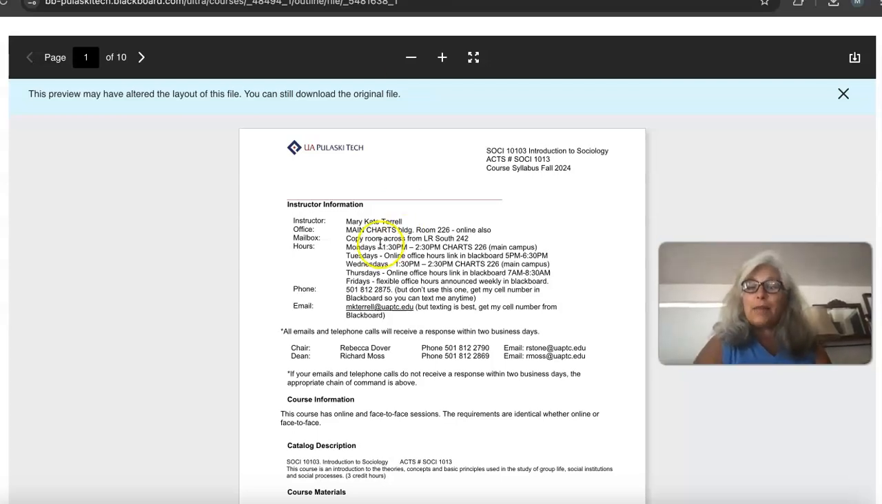Okay, so you'll see my contact information here. My name is Mary Kate Terrell, but you can call me Mrs. T. That's what students call me. And I need you to get my cell phone number in our Blackboard class. There's a communication plan folder in our Blackboard class, and you will find my cell phone number in there. I need you to text me, please.